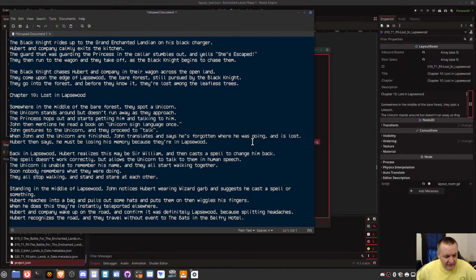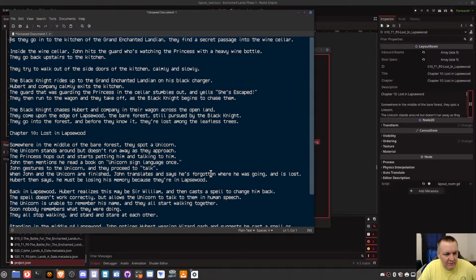Instead of a motor inn, instead of a motor hotel, it's a hotel with a moat. So it's a motel. Anyways, they travel. Okay, so that's the chapter I'm going to be working on tomorrow.